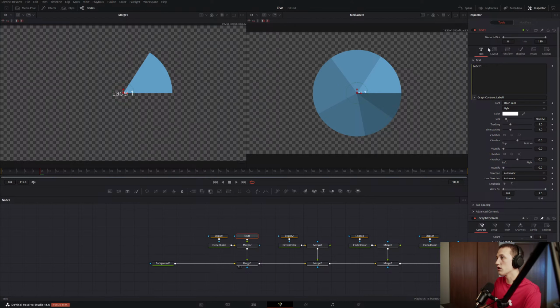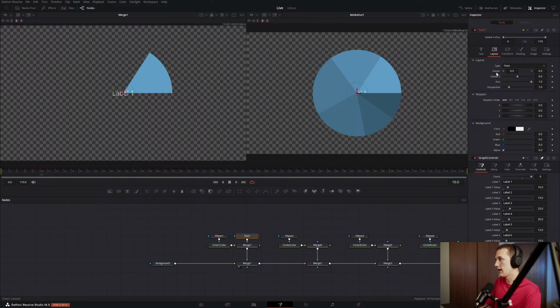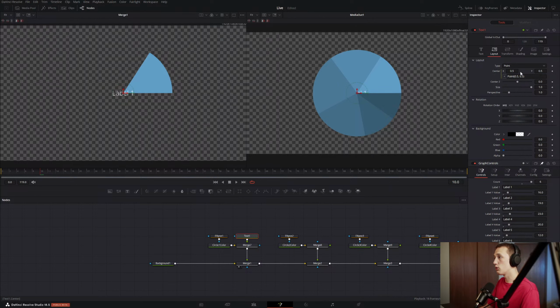All right, and then how we're going to do this, we're going to go into the layout, and on the center X and Y, we're going to do an expression, and we're going to do 0.5 plus ellipse1.border width divided by 2. So now that'll put it right in the middle. Just like that.